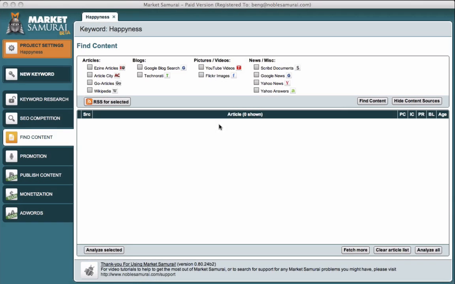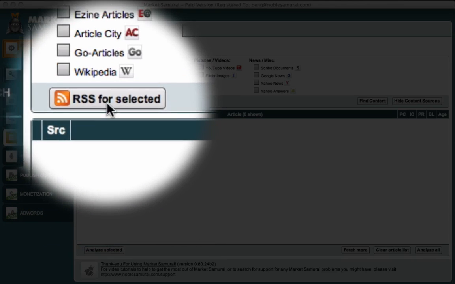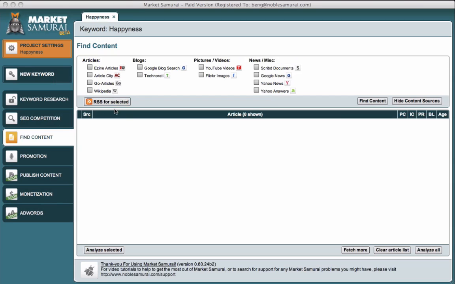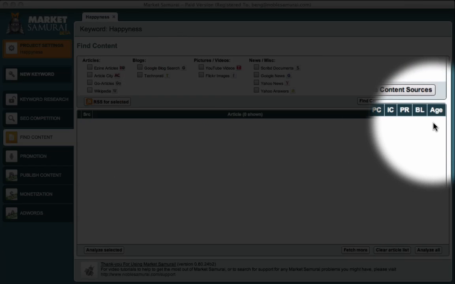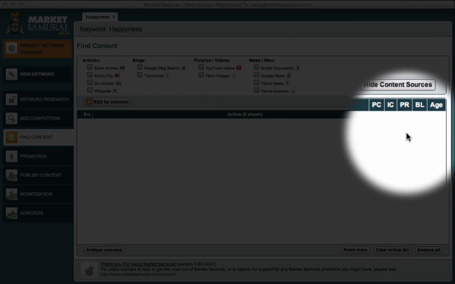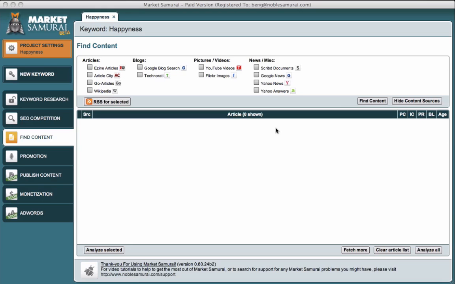module of Market Samurai. So we open Market Samurai, go to the Find Content module, and right away you'll see that the RSS button has been relocated. Now, it used to be located down the side here, right next to each content source. However, we've consolidated that into one button so it's simpler and easier. So this is the new functionality of the RSS.